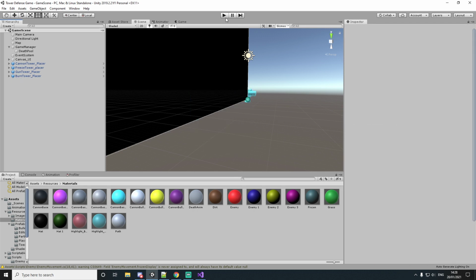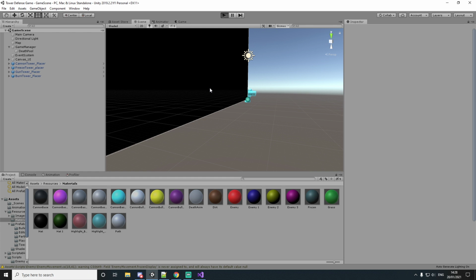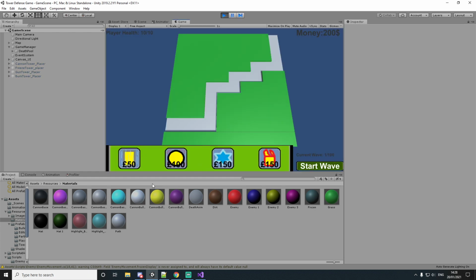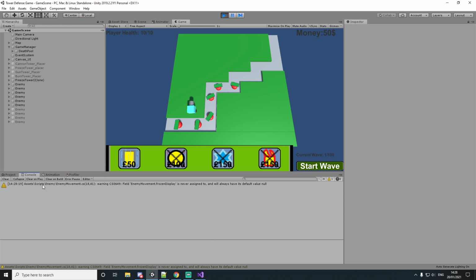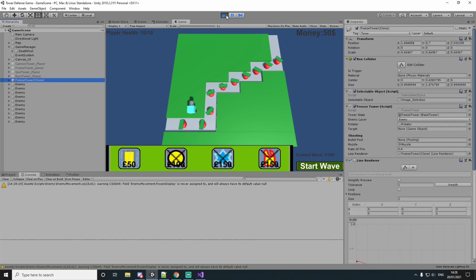Now let's place a freeze tower down and see how that's going to work. Where is a freeze tower? Right here. And start wave. Ooh. We have an error. Just interesting.